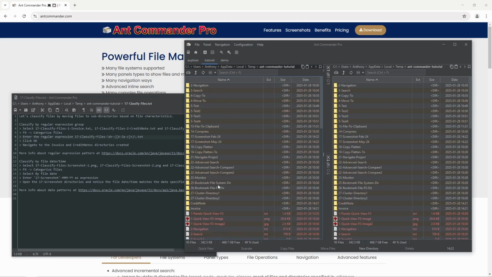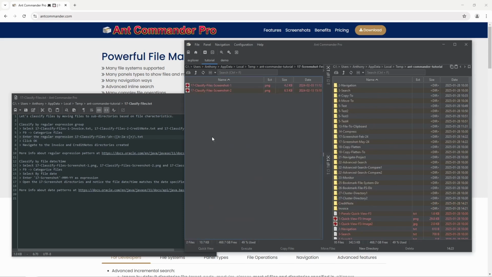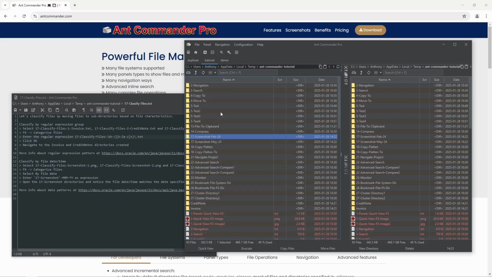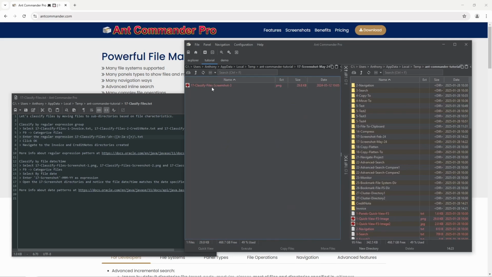And now if I go to this folder, like here, you can see that the ones in Feb 2024 are indeed from February 2024, and the one that has been moved to May 2024 is also from the 12th of May 2024.